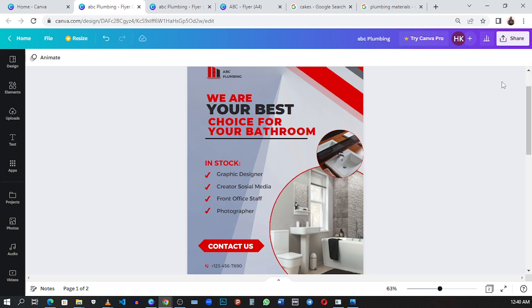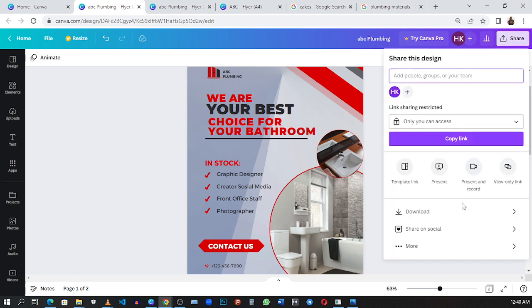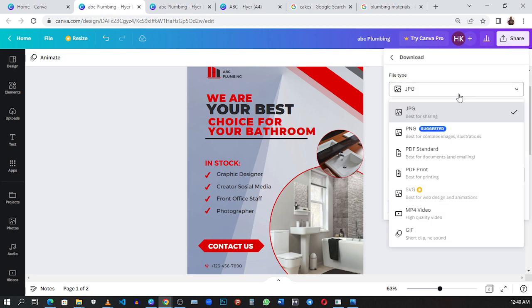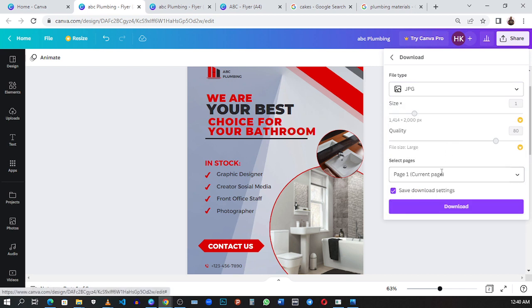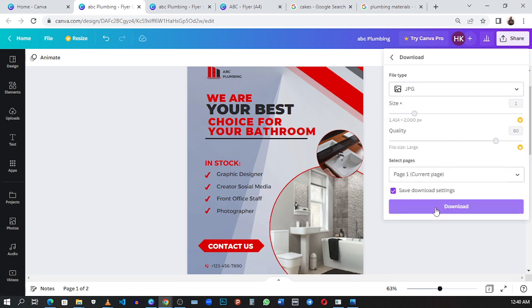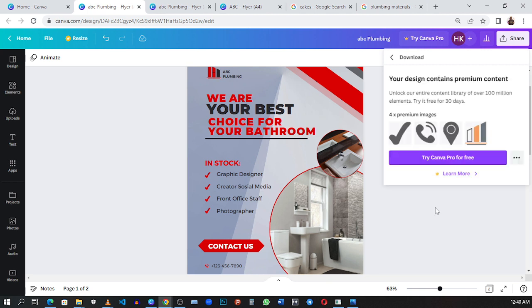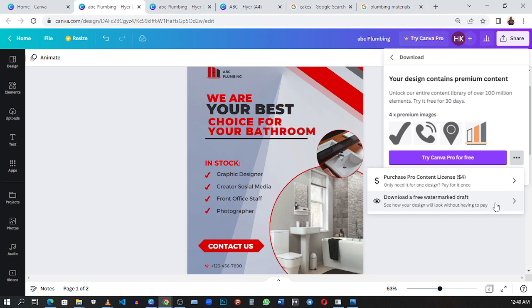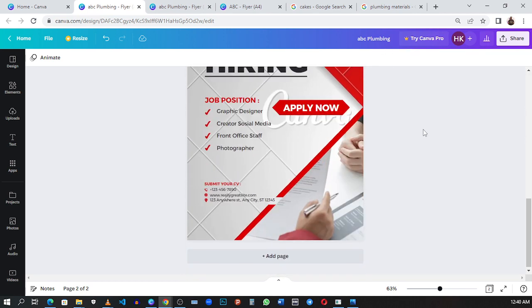But if there's no element for sale, normally you just come to download, select JPEG, then select whichever elements. Okay, download, and then it downloads. But when you face this issue, don't panic. Just come to the three dots, and then come to download a free watermark, and then it will download for you.